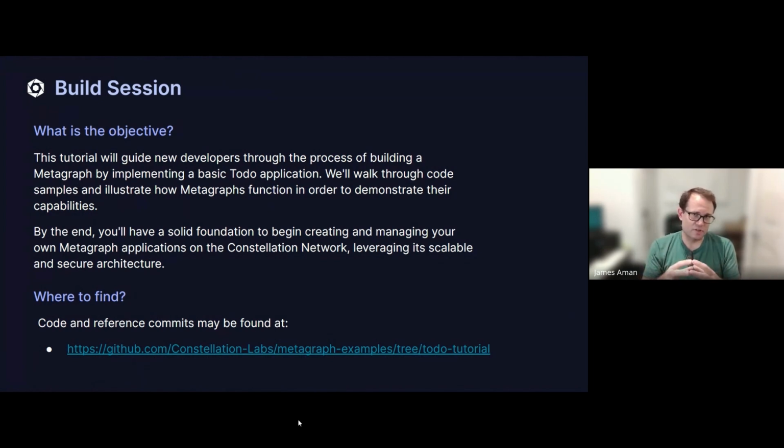and scalable architecture. All of the code today is available on our GitHub under the Metagraph examples, and we're even going to be going commit by commit, and I'll be showing you everything you need to follow along, and I encourage you to do so.